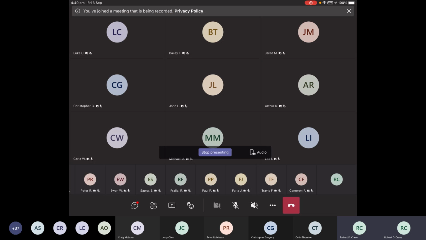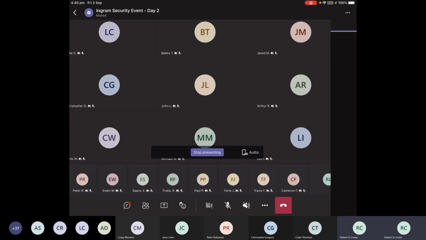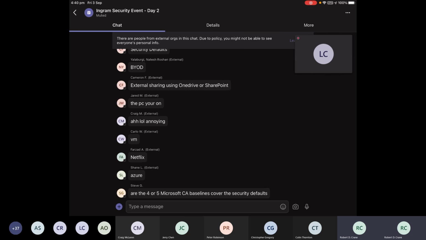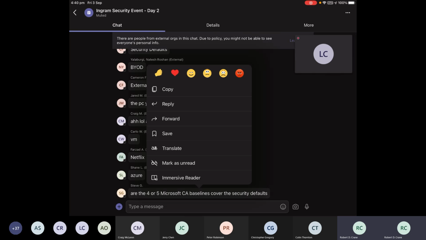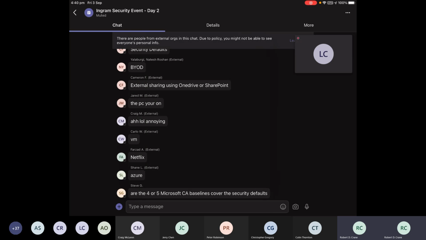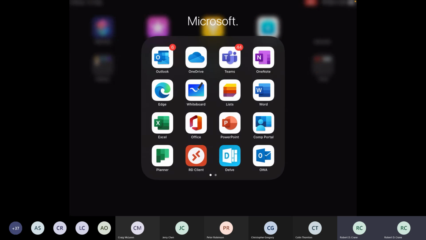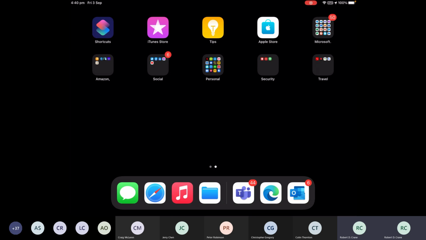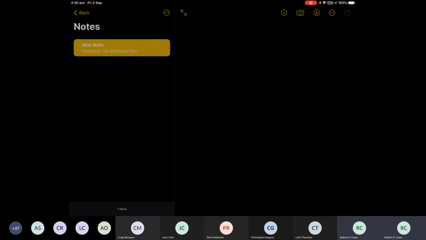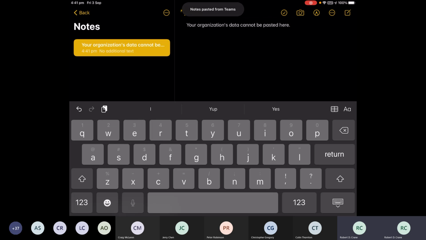Since I've already gone into Teams, let us go into said chat. Let me see if I can copy any of this. Come on, allow me to copy. I think that should have copied. So let me go out here. So I've copied corporate data from a corporate application. If I go to a non-corporate app, just being Apple Notes, and try to paste in, you'll see I get that message there: Your organization's data cannot be pasted here.